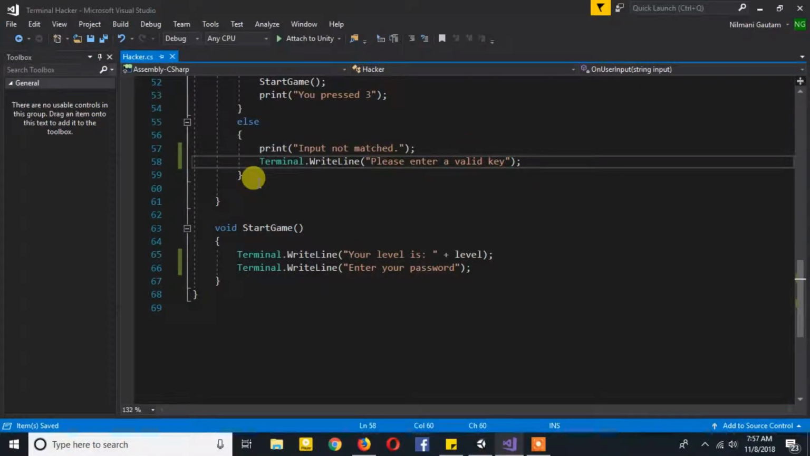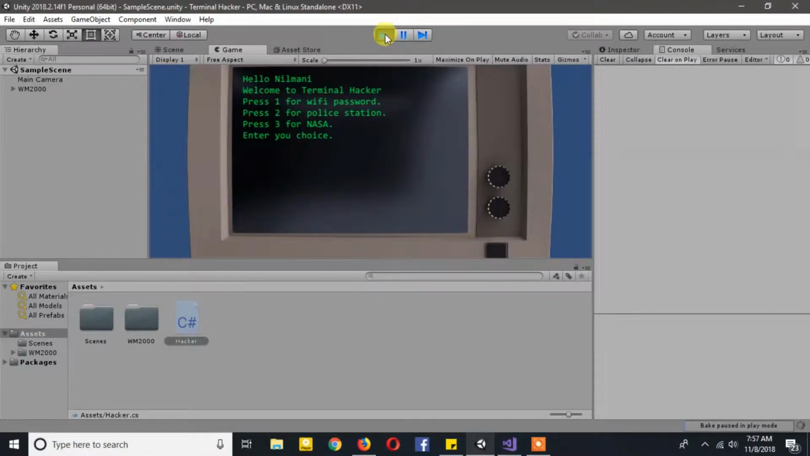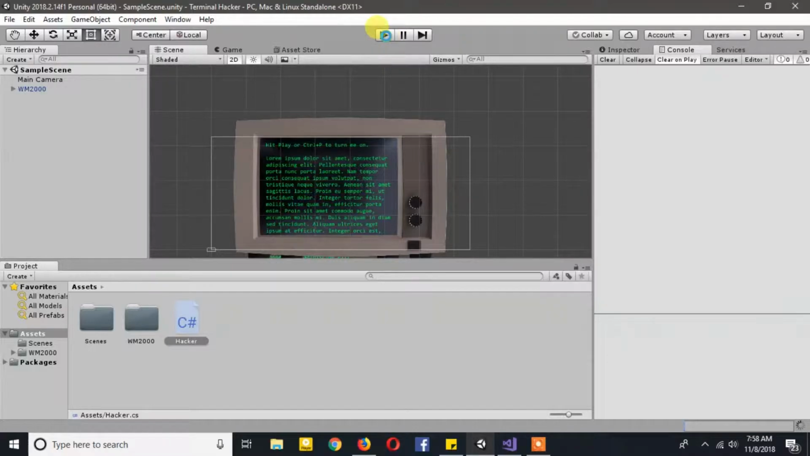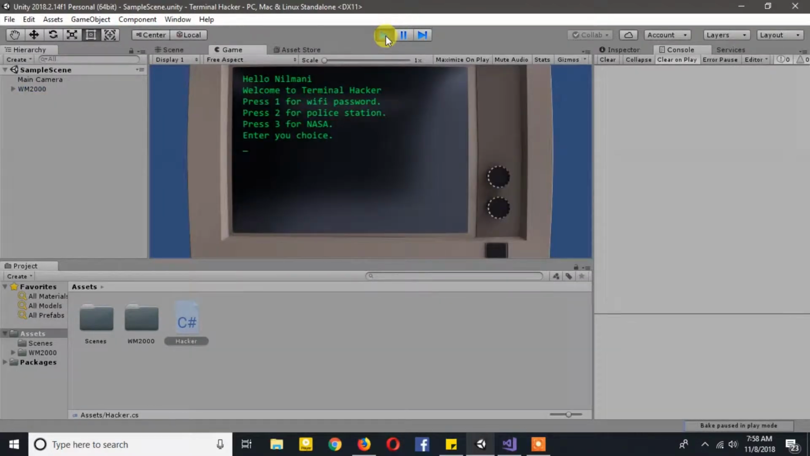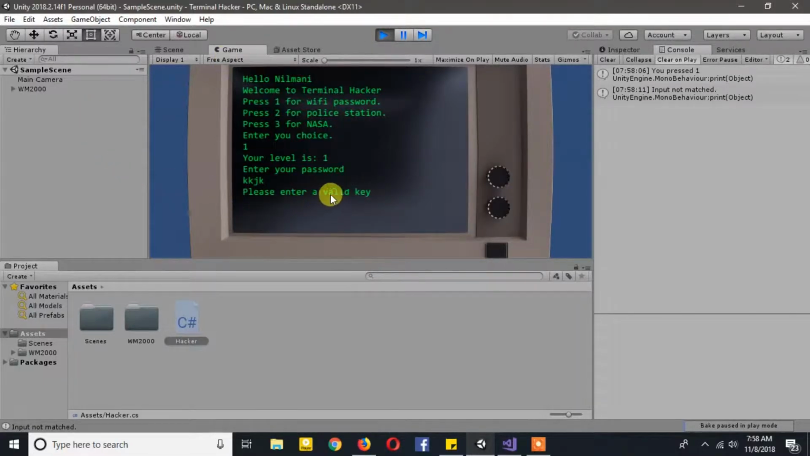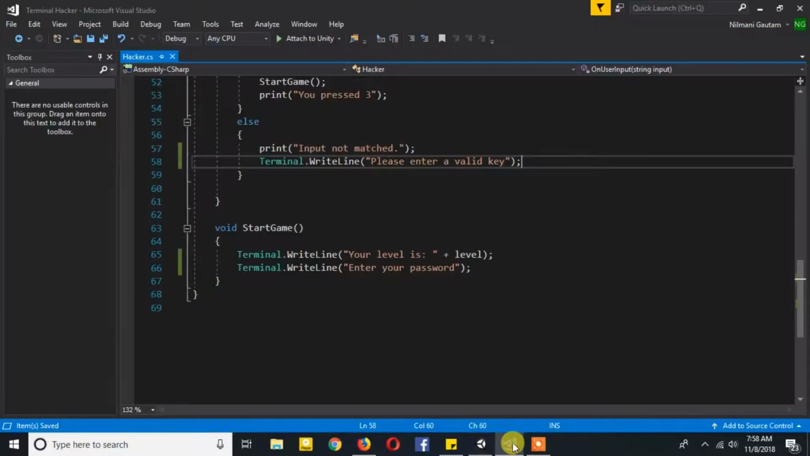Now let's save our code in Visual Studio and jump back to Unity. Click on the play icon to run our game. When I press 1 and hit enter, you can see that "your level is 1" and "enter your password" is written at the terminal. Similarly, if I press an invalid key, then it will write "please enter a valid key" at the terminal. Excellent. Now stop the game and return back to Visual Studio.